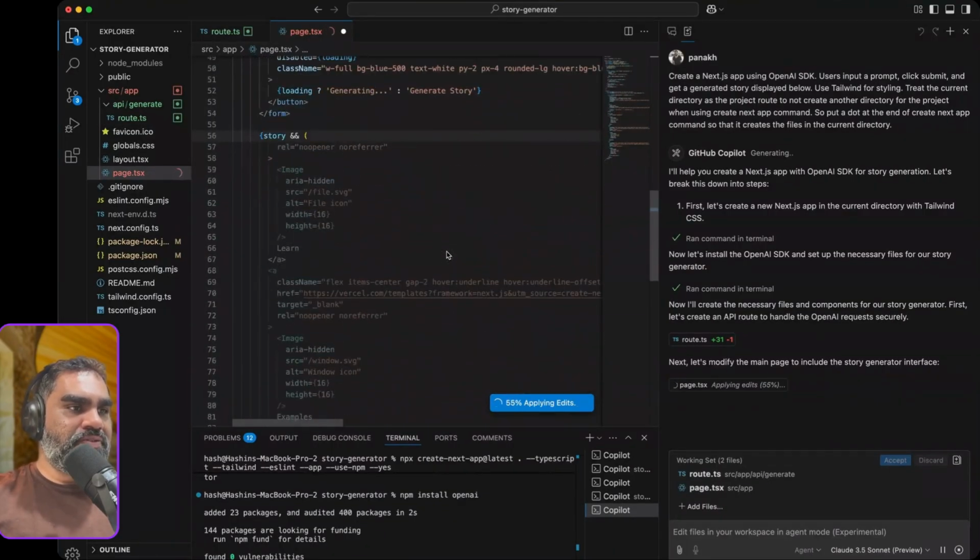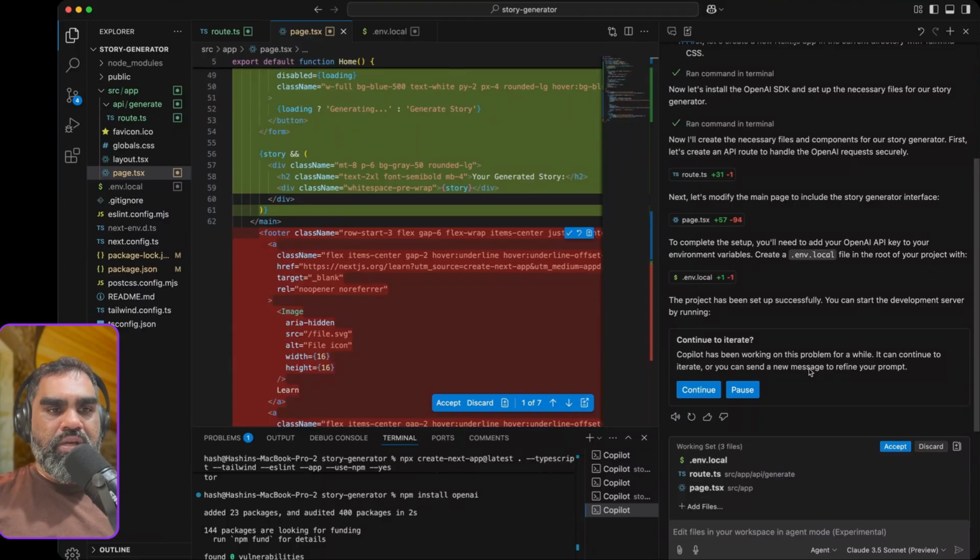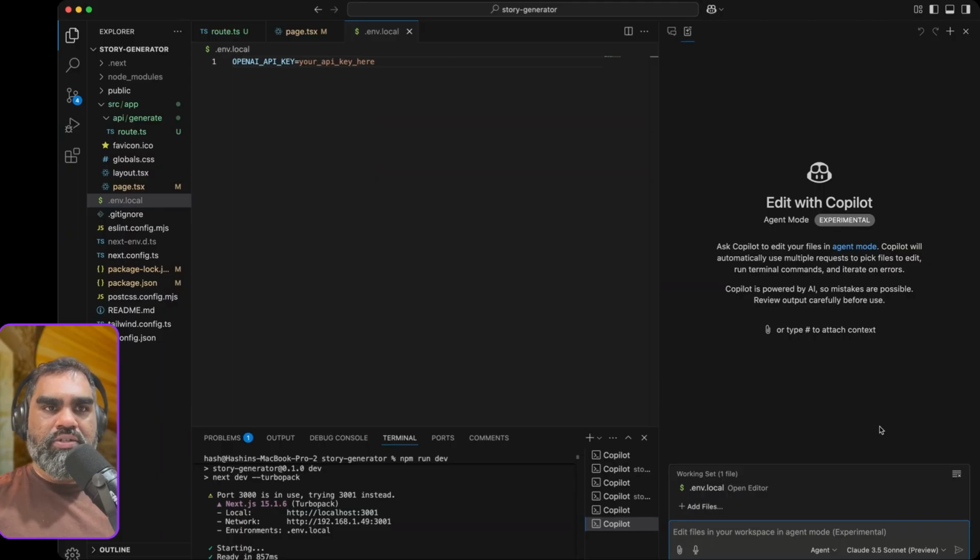I have to say that it's much faster than Cursor. Copilot has been working on this problem for a while. It can continue to iterate, or you can send a new message to refine your prompt. Done. It's closed. All right, fine. The only thing is that it doesn't have a history. Let's see if I want to make a new change, whether it will locate the files correctly.